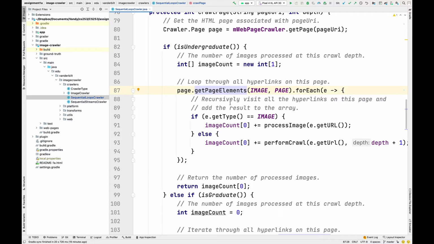And so by calling it in the way that we're doing here, it's going to return all those elements. And what we then do is, for each of those elements that get returned, we're going to check whether the element type is an image or a page, which is what else it is. If it's an image, we're going to call process image, which will then process the image. We'll take a look at what that does in a second.